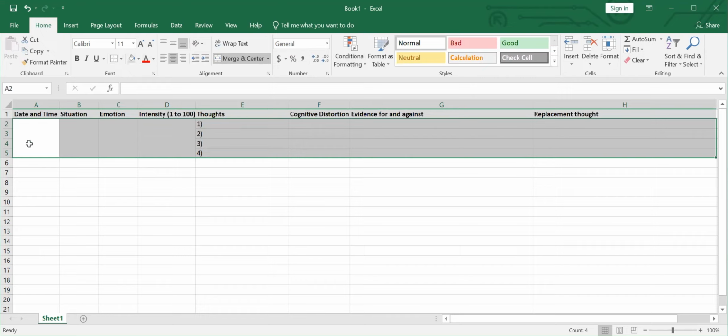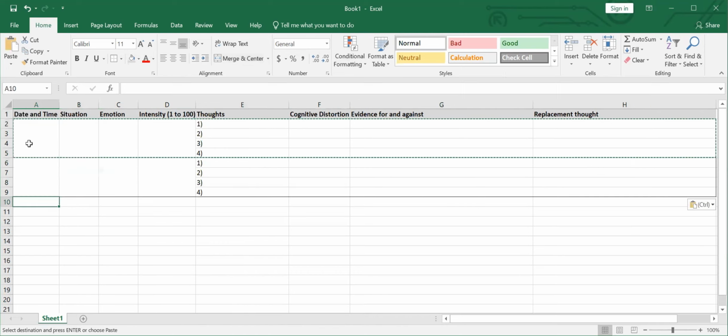Now you will want several of these in your worksheet to be able to do multiple thoughts over the course of a day or a week. And so copy this and paste them below.